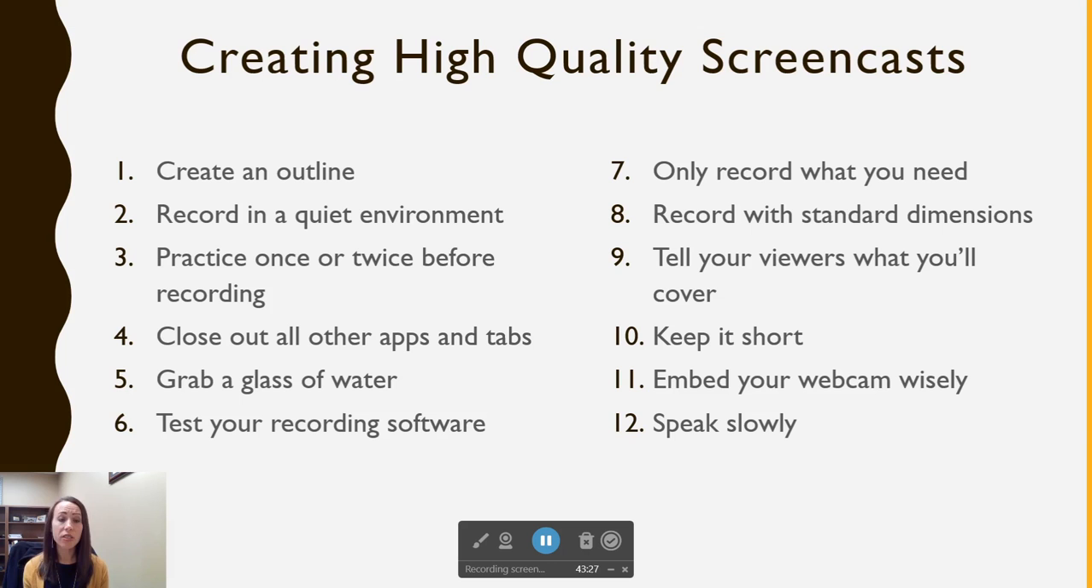Record with the standard dimensions. So 720p is the standard YouTube size, so just utilize your standard dimensions when you're recording. And then before you start your screencast, or as you start your screencast, tell your viewers what you'll cover. That may be in a brief text introduction, or as you start your screencast, explaining what you'll be doing in your screencast.